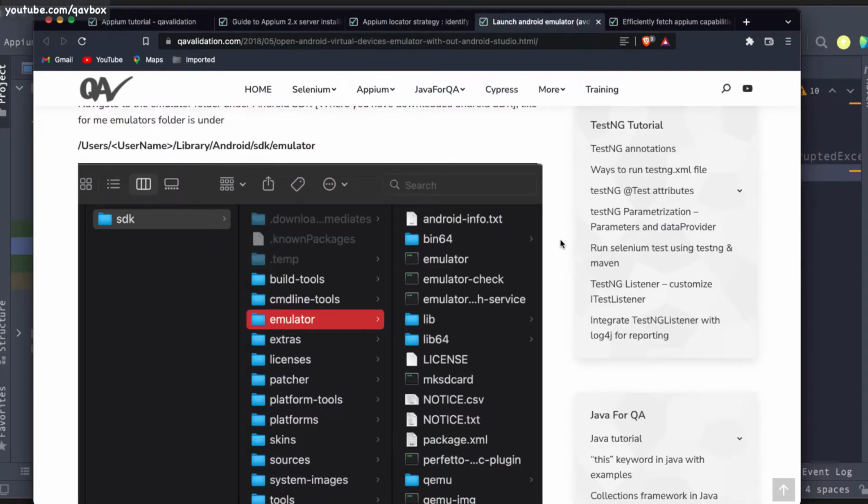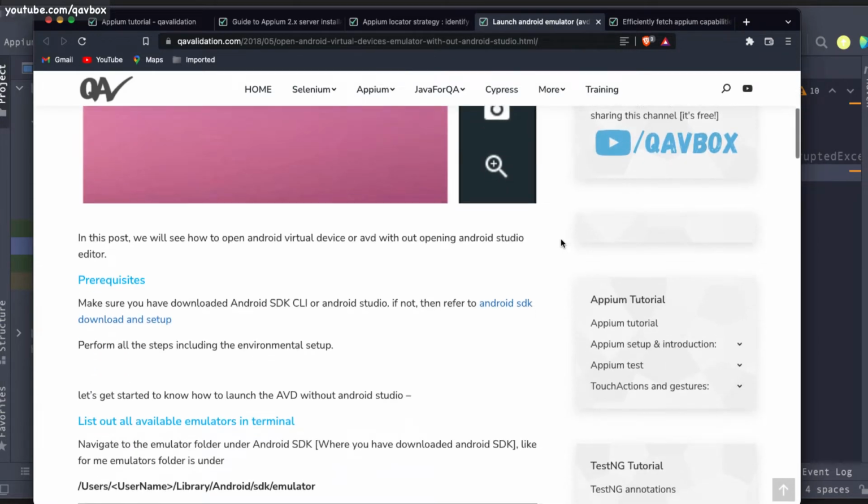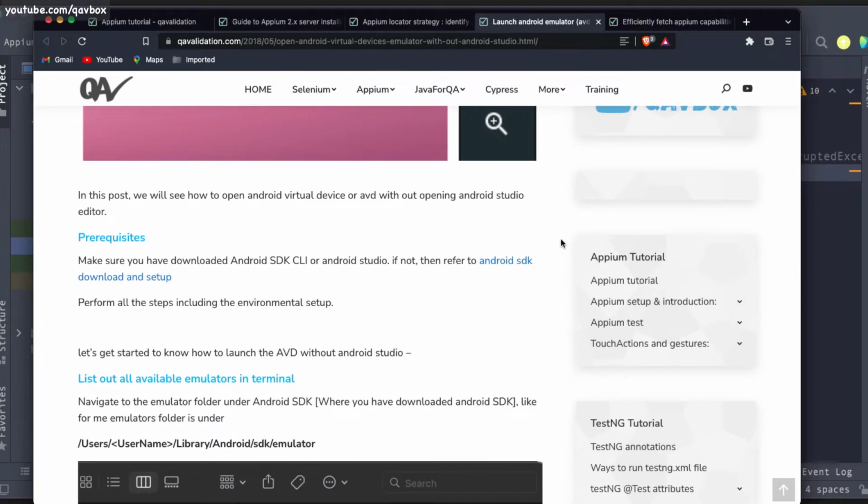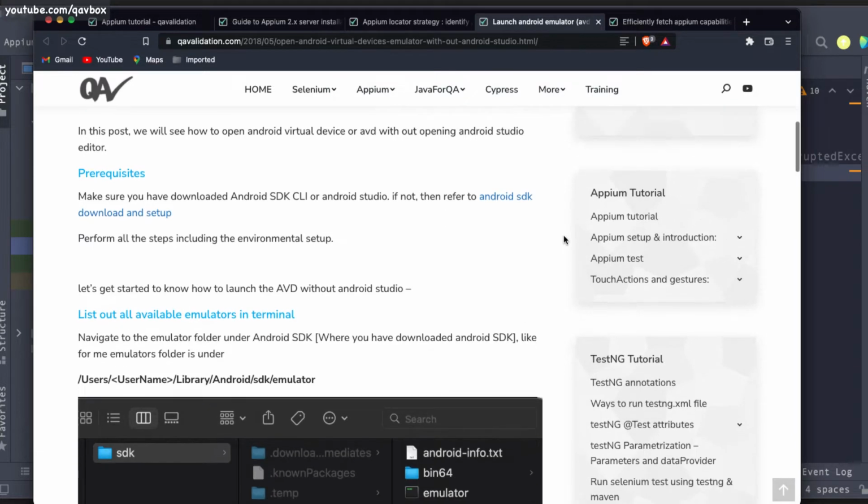Now the third and main thing is how we set up our machine or system for the Android simulator. For this, the first thing you need to do is download Android Studio, or we can call it the Android SDK. Basically we don't need Android Studio, we need the Android SDK. Now what is the Android SDK?